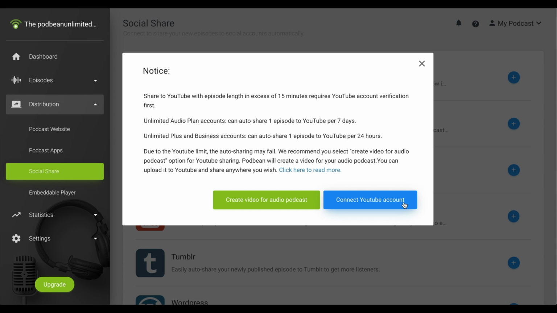For our Unlimited Plus tier members, if you publish a video podcast to Podbean, that video will also be published to your YouTube channel. Note that sharing an episode that is over 15 minutes requires YouTube account verification first. Unlimited Audio Plan accounts can auto-share one episode to YouTube per 7 days. Unlimited Plus and Business accounts can auto-share one episode to YouTube per 24 hours.